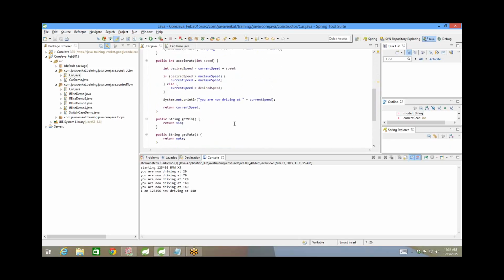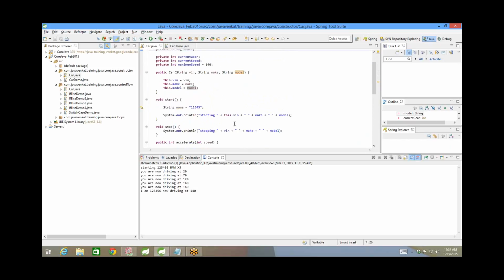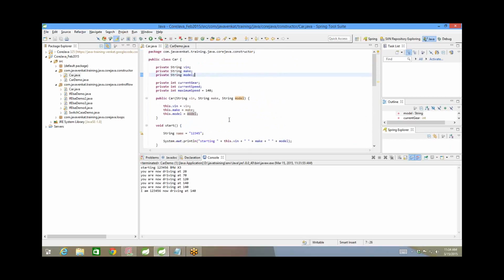Because you don't want VIN to be modified after a car is constructed. You don't want your make to be modified after it is constructed. You don't want your model to be changed after it is constructed. Did you all get the point that I'm making here? Are you really getting it? These are the core concepts, one of the most important pieces. You need to get it. I can explain any number of times, but you need to get it.